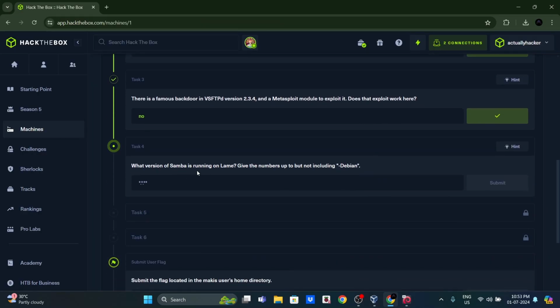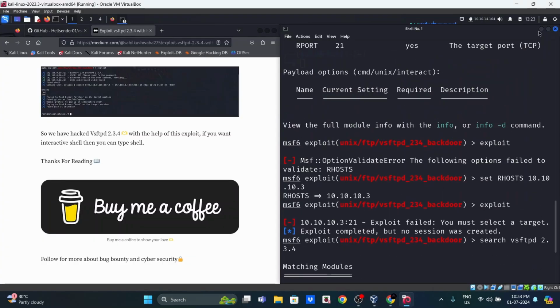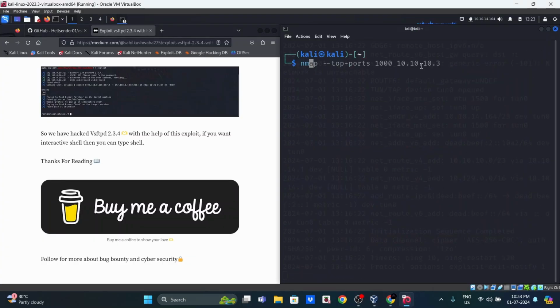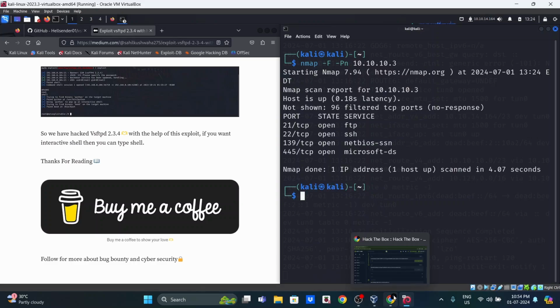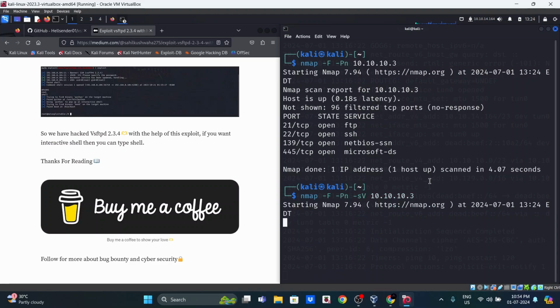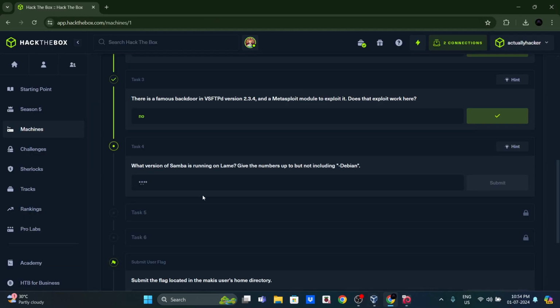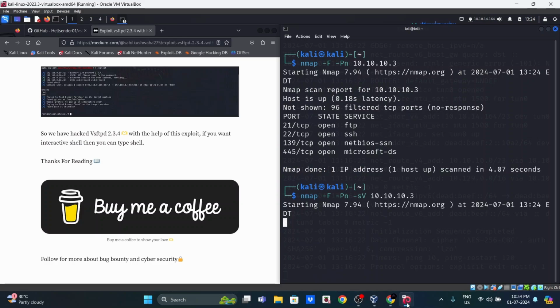Now, what version of Samba is running on Lame? Give the numbers up to, but not including, Debian. So for that, we have to do the nmap again, and we can also do -sV to get the Samba version.